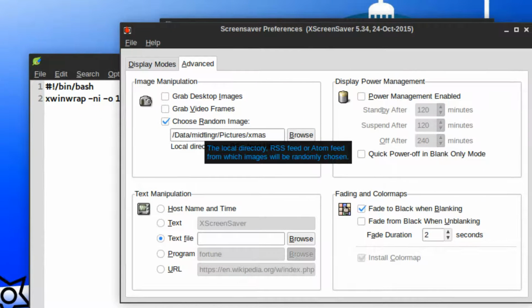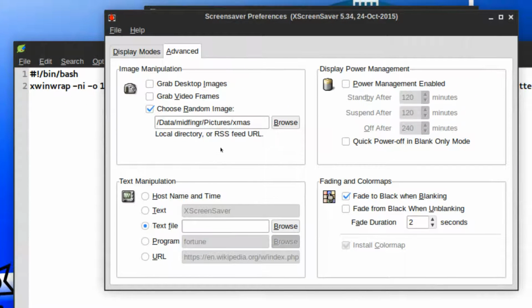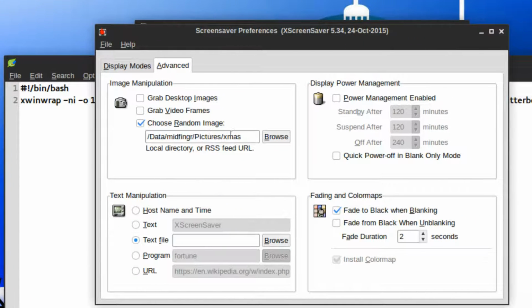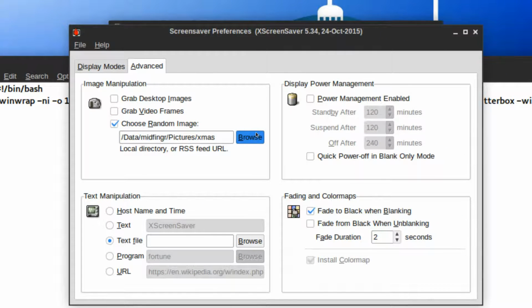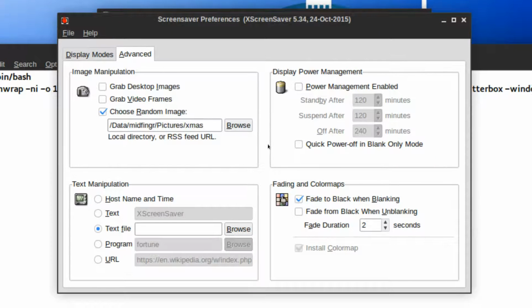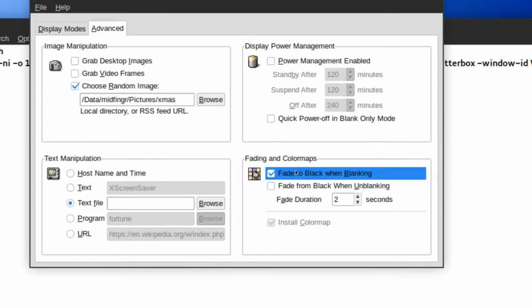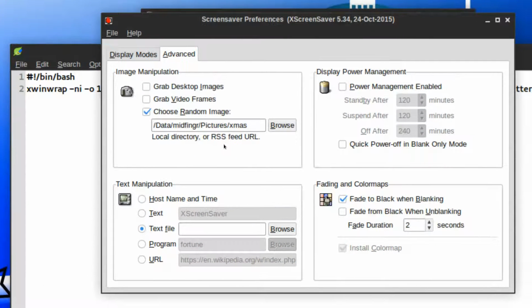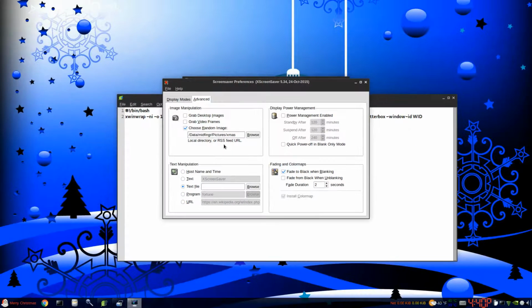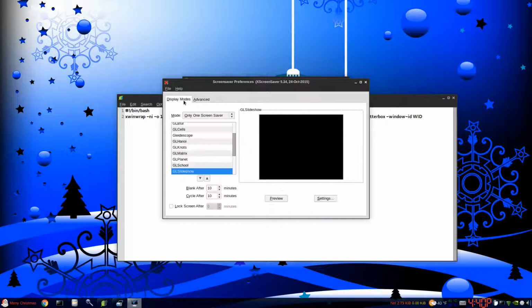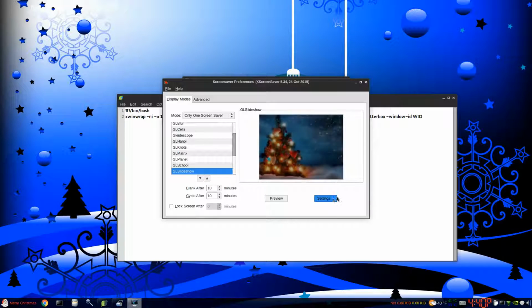And I have it on a separate hard drive, but it can be anywhere. Just point to it, or click browse and look for it, and leave everything else pretty much the same. Maybe fade to black. No, it doesn't matter. As long as you have it pointing to where you want your pictures, they don't have to be Christmas, it can be anything you want, of course. That's pointing to your pictures and the settings.